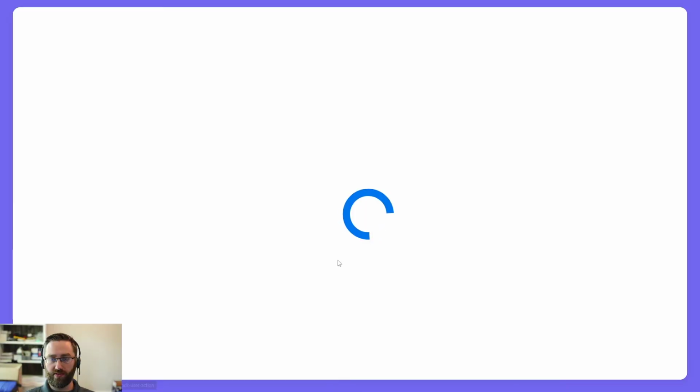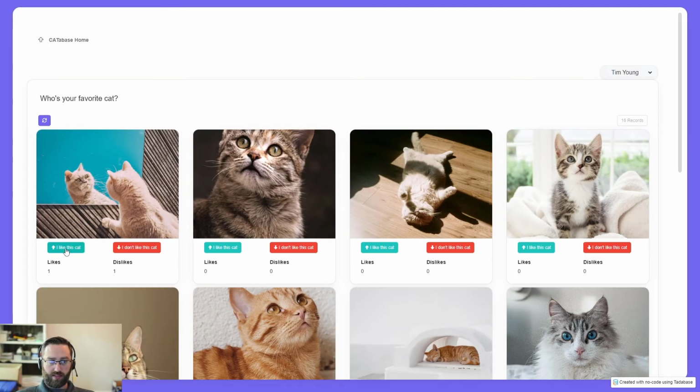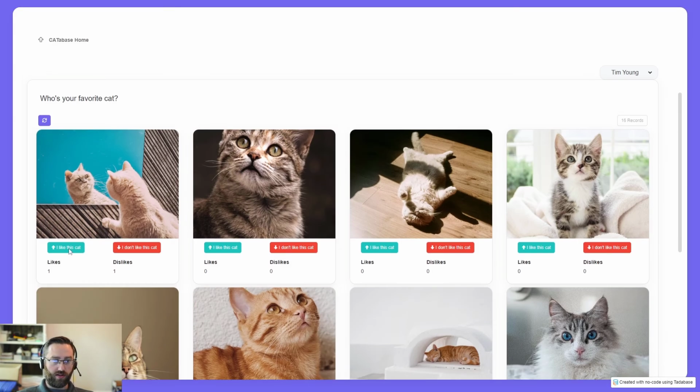Okay, so let's preview this and see how this goes. All right, so we'll wait for everything to load. These images are pretty large here, so we'll wait for everything to load, and then we will test this out. So here we go. We got our message, and you can see our likes increased by 1. We'll try the dislike button, and our dislikes increased by 1.